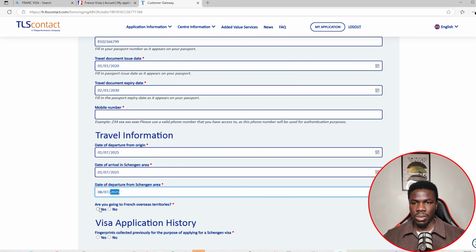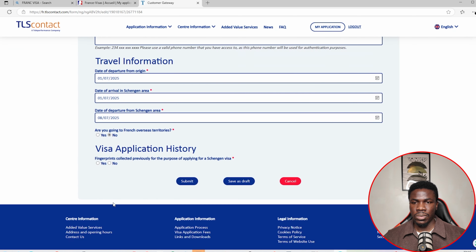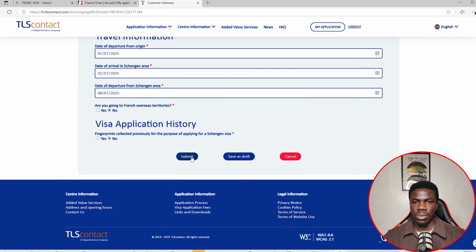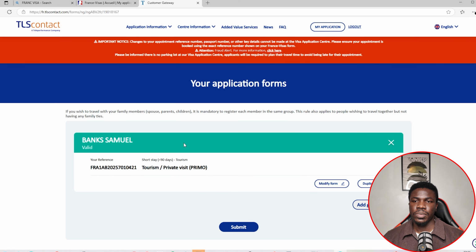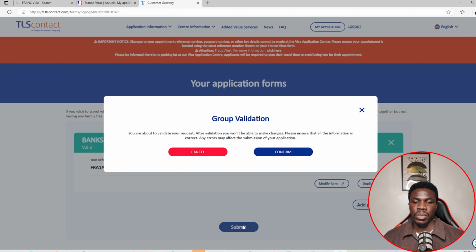2025. Are you going to a French overseas territory? No. Have you collected your fingerprints before? No. Then you submit. It will ask you if you want to add someone else. If you are a married couple, you could add them. But since you're single, click submit.